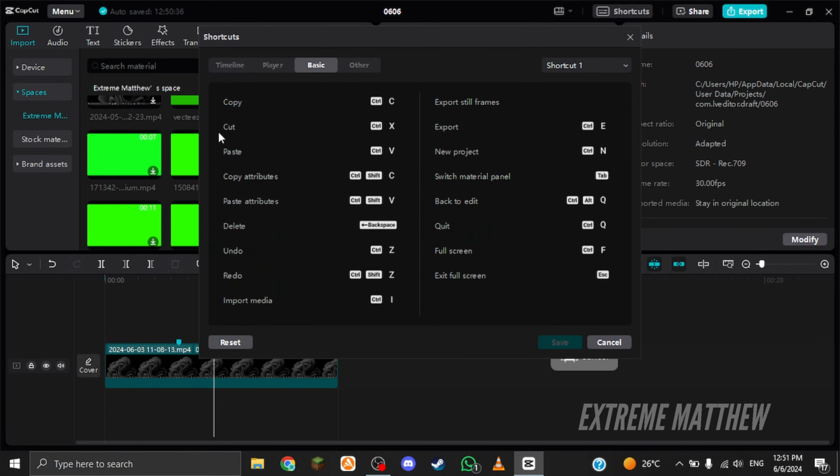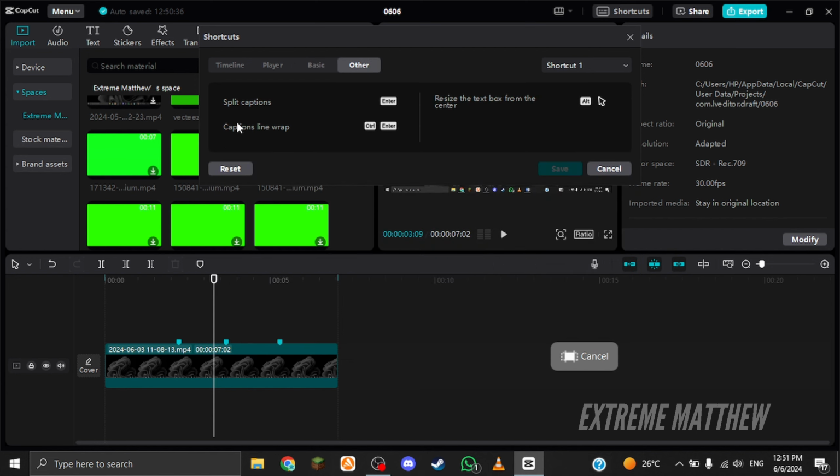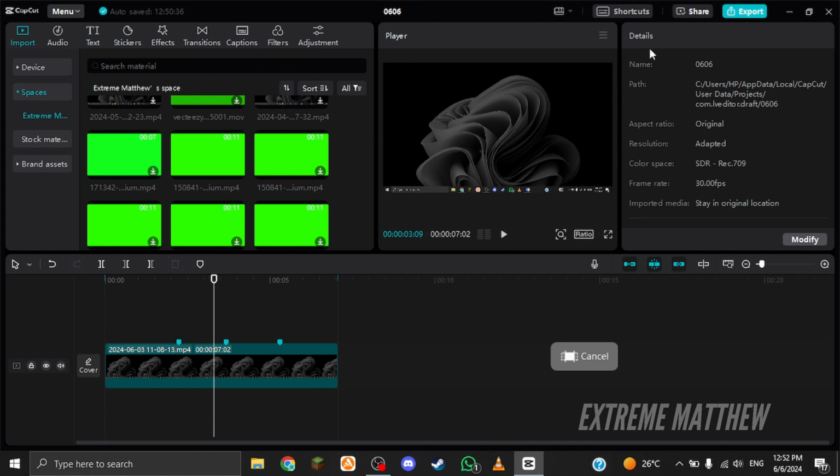Here's some basic shortcuts like copy, cut, paste. These are very universally well known. The shortcuts that everyone uses almost on a daily basis. Some other shortcuts. So there we are.